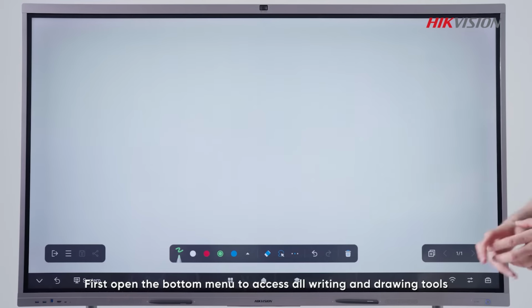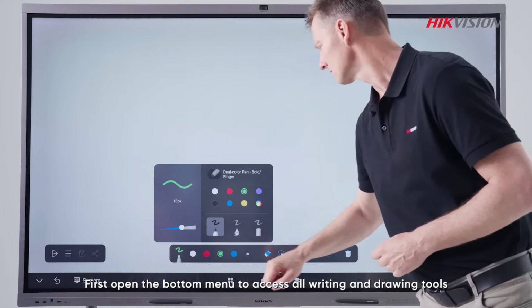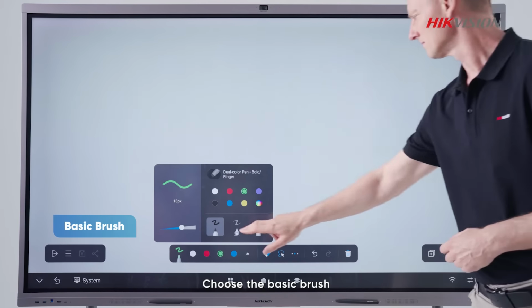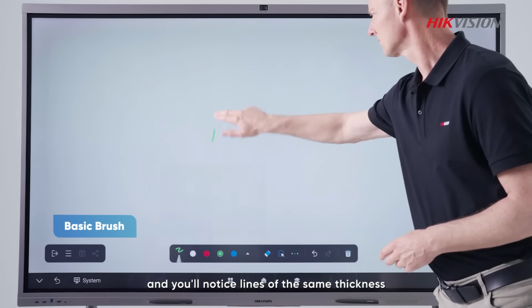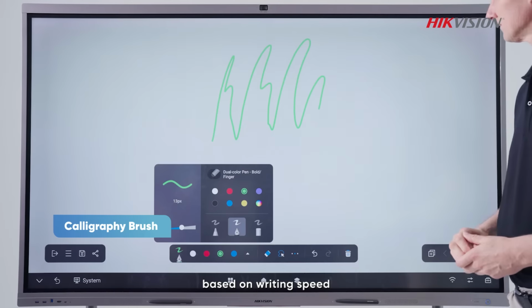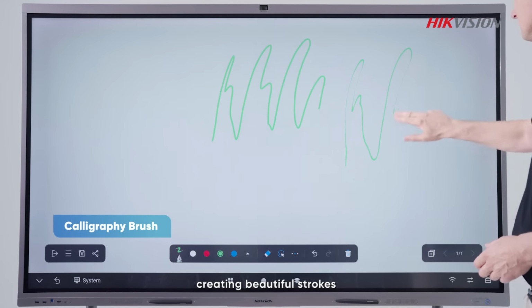First, open the button menu to access all writing and drawing tools. Start with writing, choose the basic brush, and you'll notice that the lines are the same thickness. Switch to the calligraphy brush for lines that vary in thickness based on the writing speed, creating beautiful strokes.